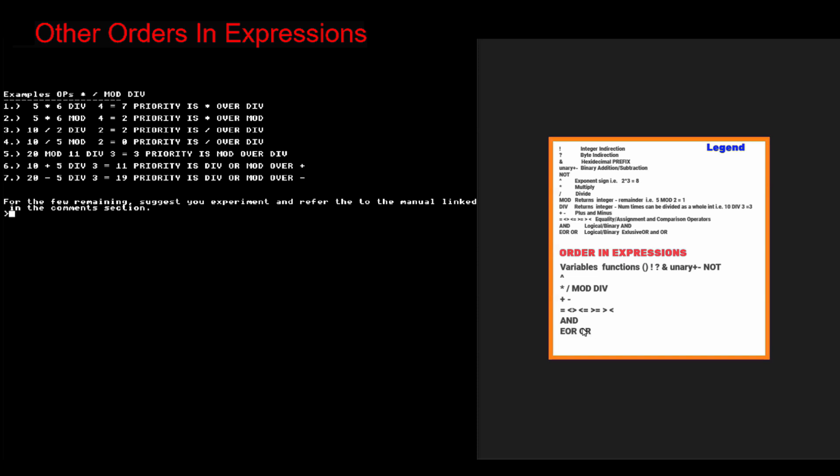What I suggest that you do, if you're interested, is to actually go and experiment with these, and look at the literature. I've got this line here. It says, for the few remaining, suggest you experiment and refer to the manual linked in the comments section.